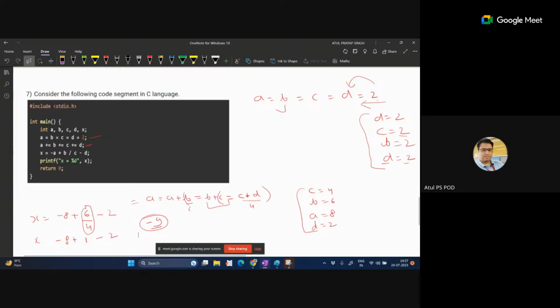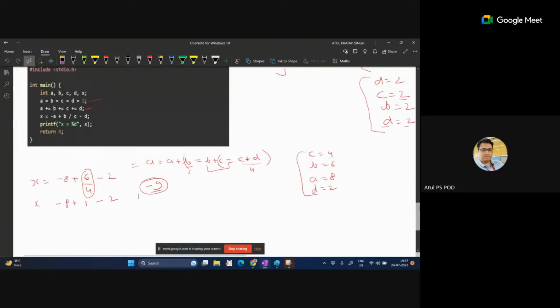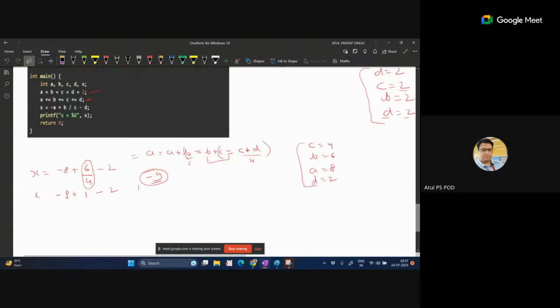So the answer should come as 1.5. But here we are performing an integer operation between two integers, so we will get an integer. This is also an example of explicit conversion. Here we should convert this into a float. Otherwise you get one answer here, but the actual answer should come this way if you want to solve it for any program.